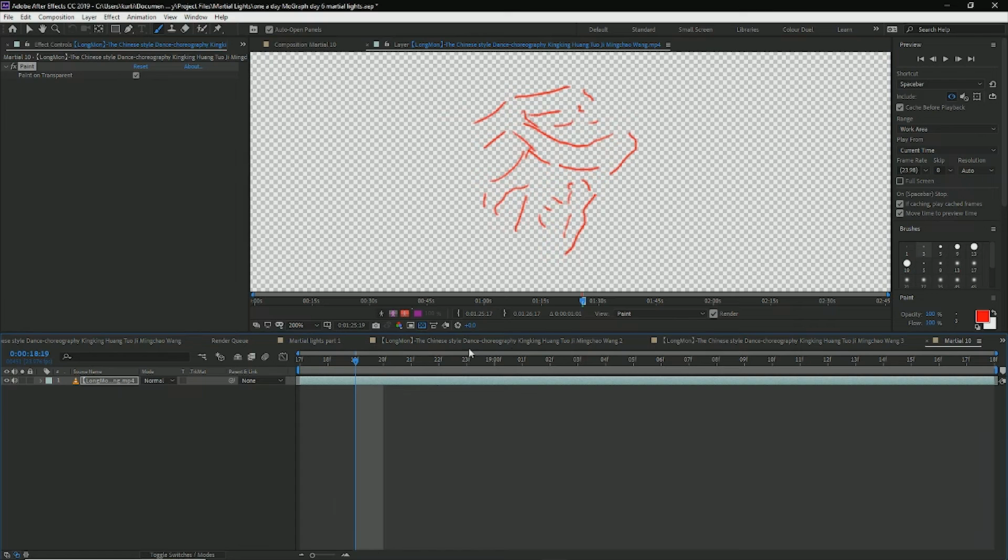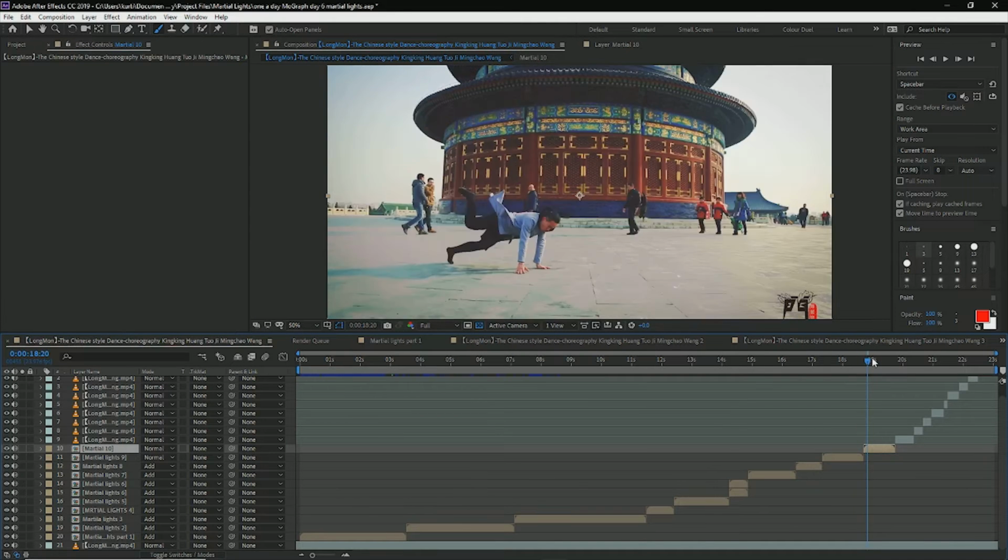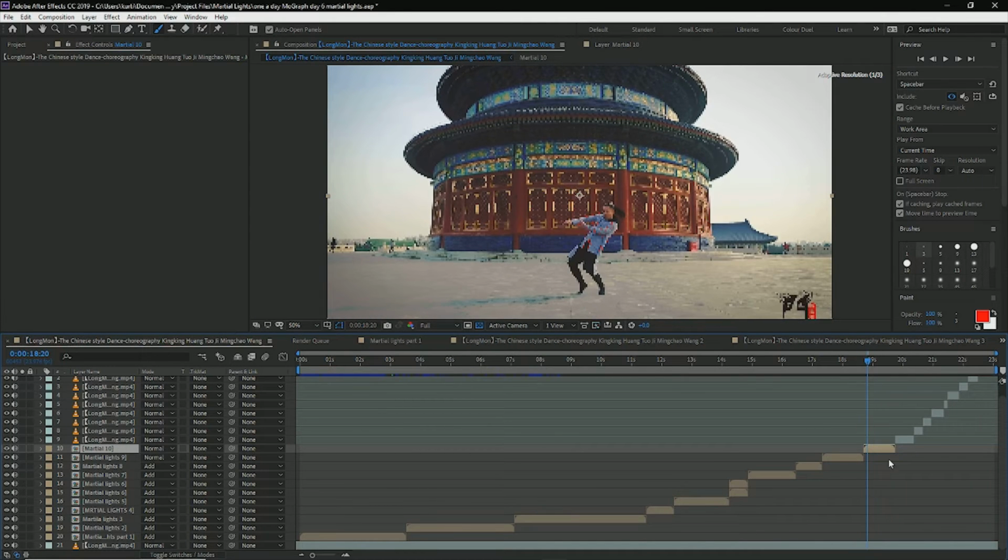If we go back over here to our original comp, we can now see we've got the original layer here at the bottom. That's providing the video, and a composition that is just providing the scribbles.